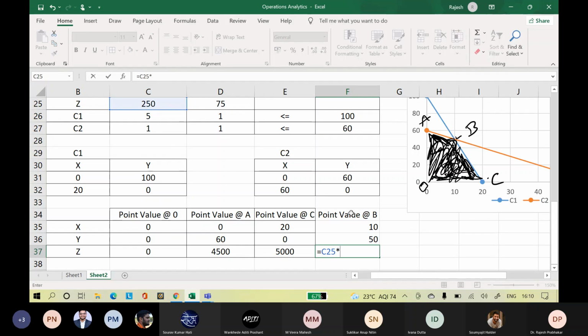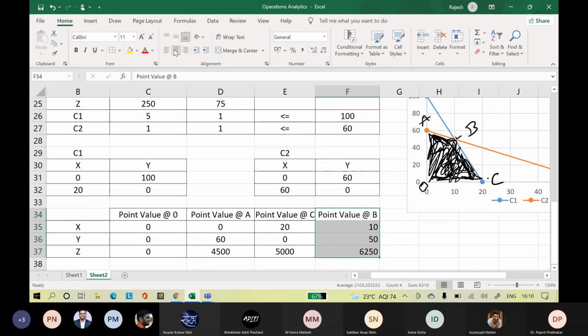So 250 into 10 plus 75 into 50. You got 6,250. So the maximum value you are getting is 6,250.